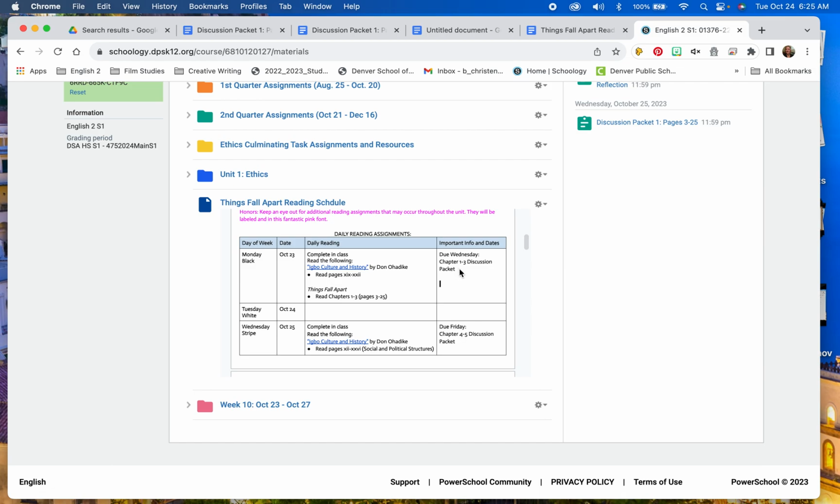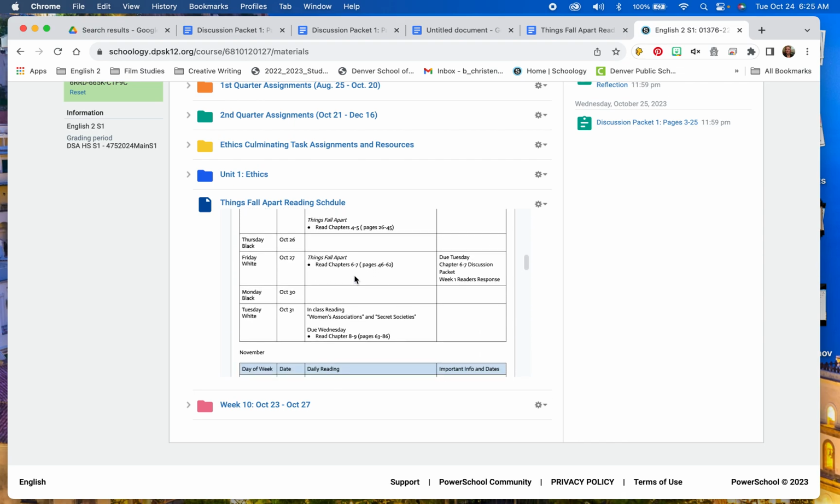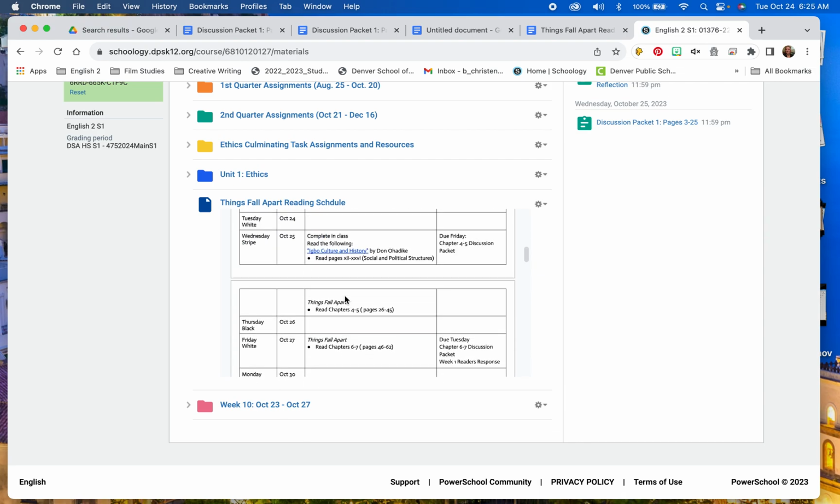I have a couple mistakes on here. I'll fix those later today, but you'll see that it says complete in class. And then next week when I'm back, it will be broken down. If there's an in-class reading, that will be linked for students who are absent. And then if there is something significant that you have to read for the following class, I've tried to make that clear by giving that due date. So due Wednesday. All right, so that's the reading schedule.